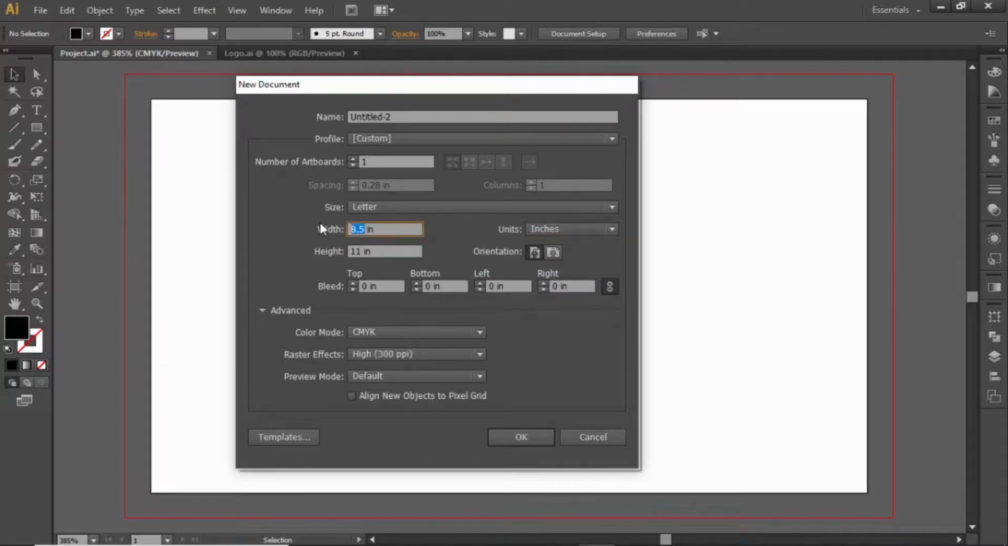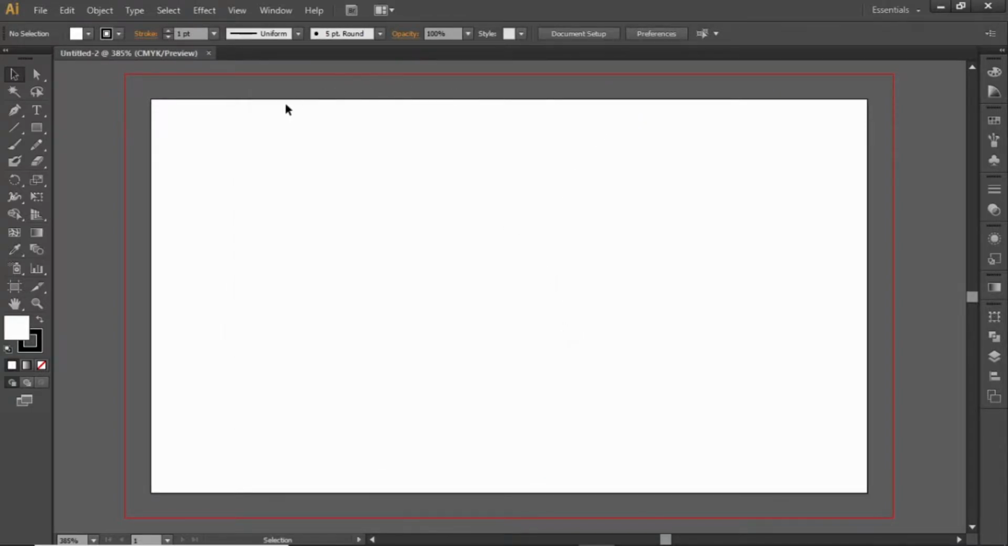Now enter the dimensions for your canvas. This is the default size of a business card. Now add a small bleed value like this. Make sure that the color mode is set to CMYK. Then hit OK. And you will see an artboard like this.